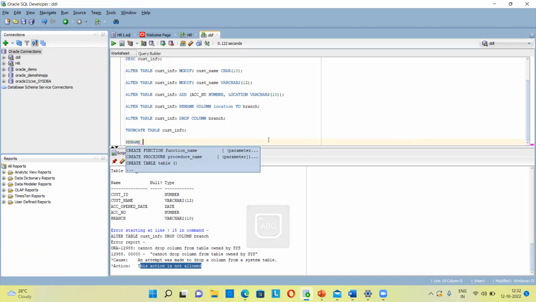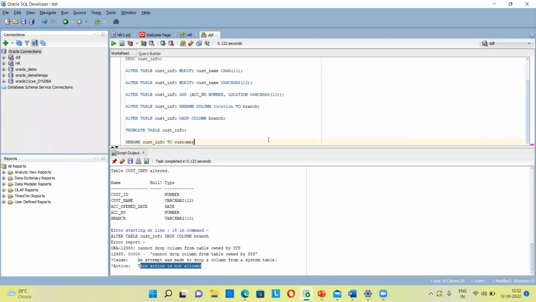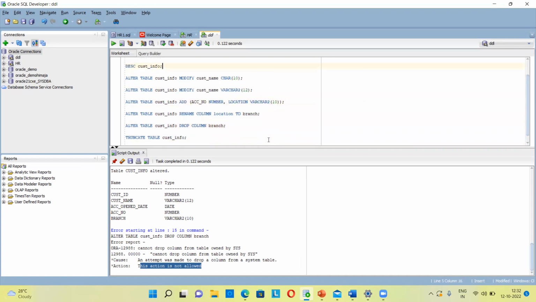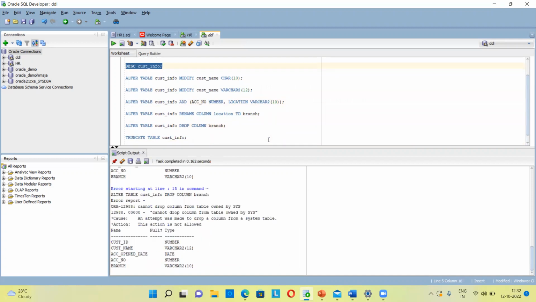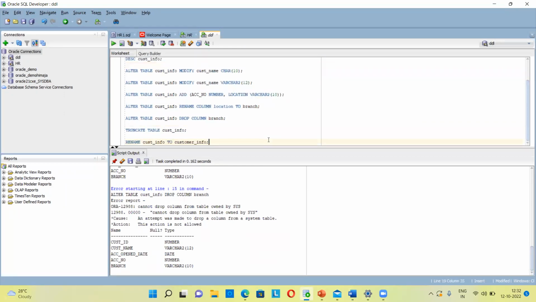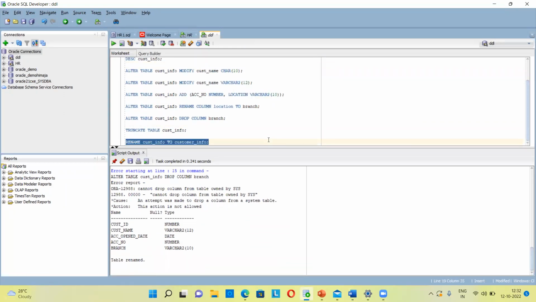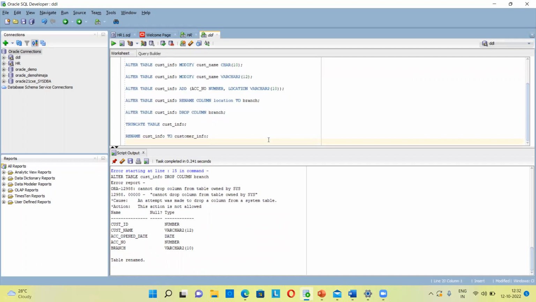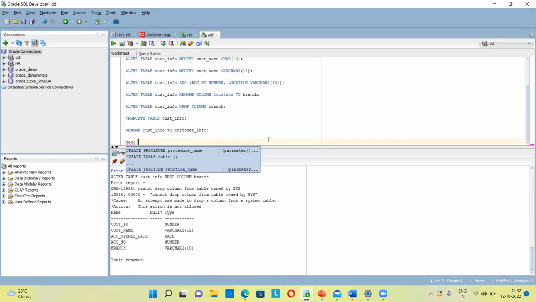For example, what is our current table name? Cust info, right? Cust info 2, you can write anything. Now I'm writing customer info. I'm changing the name. If you want, you can check the structure with cust info, whether it is coming or not. For cust info, it is coming right now. Now I'm going to change the name. Name got changed, right? So I'm trying to describe the structure with the old table name. See what will happen.